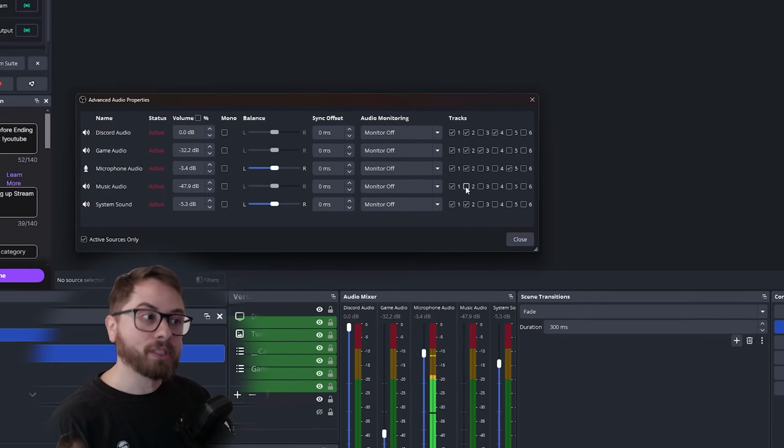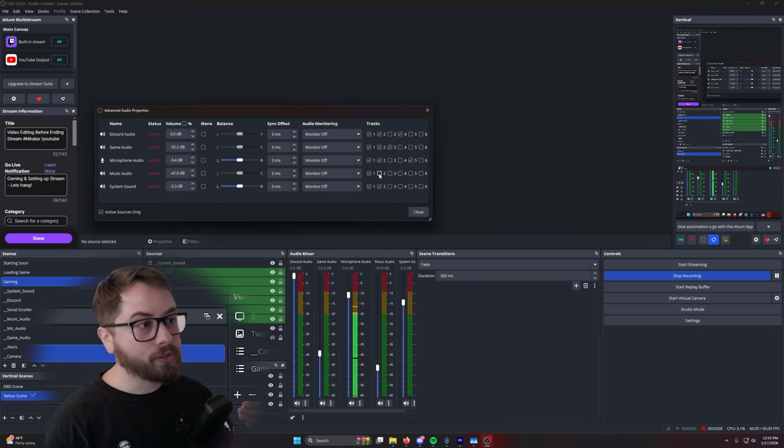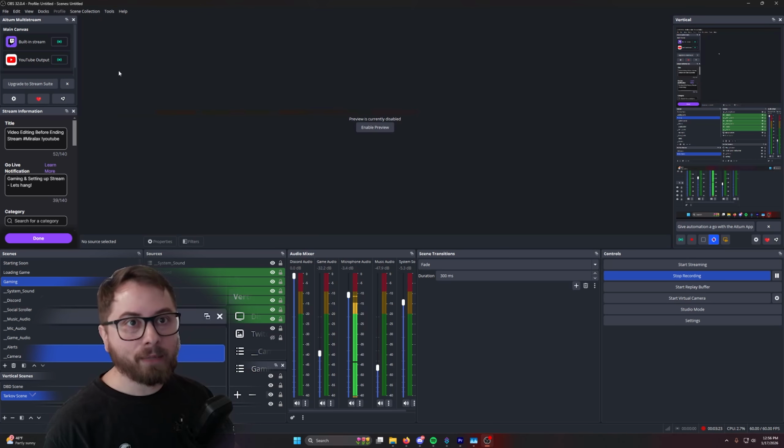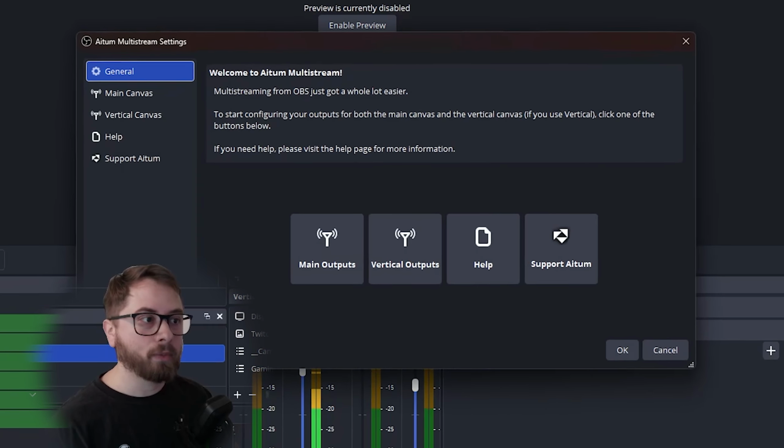Now, I did mention multi-streaming, so you can use this track as well for multi-streaming to YouTube, because once again, similarly to Twitch, they don't want you to have copyright music on their platform, especially saved on their platform. So I'm using the Aitum Multistream plugin for OBS. I'm going to open up the settings.